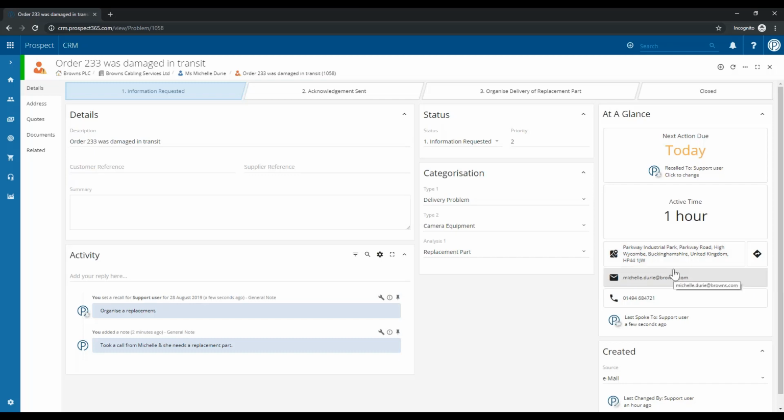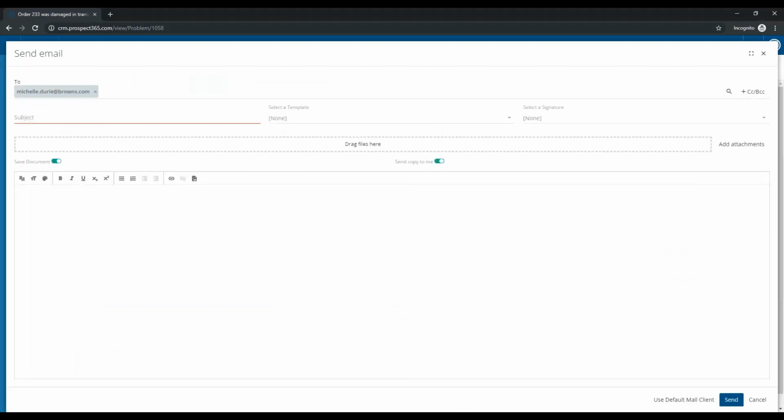Another way to record your interactions is to use the document templates available within the CRM. To send an email from this record using one of your email templates, you can click on the contact email address over here. This will then open the Send Email window. Within here, we can select a template to use. It looks like we've only got one set up at the moment, which is the customer complaint acknowledgement.